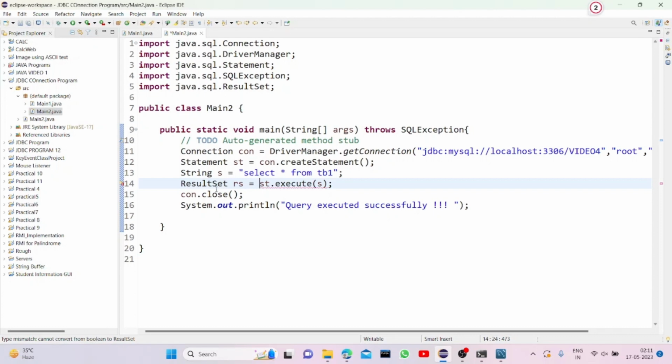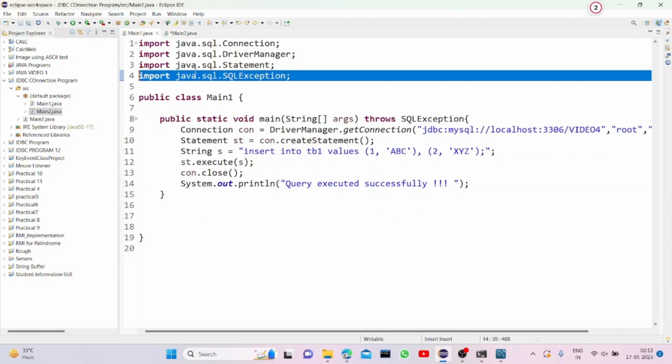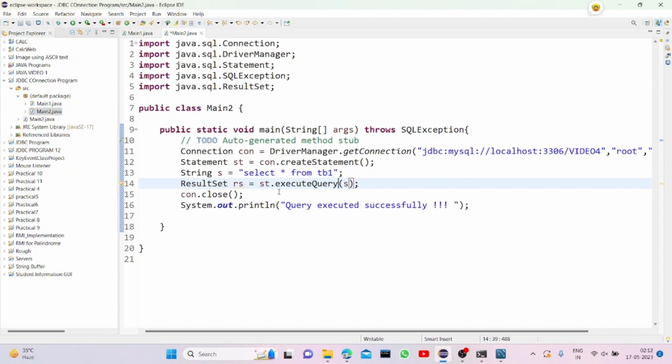One thing which you should remember over here is that for insertion, updation and deletion, we have just written st.execute, but for select statements we will write st.executeQuery, especially whenever we are storing the values in the ResultSet object.